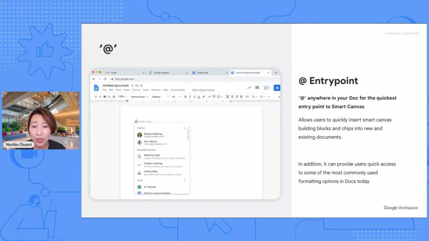Users can also go into the insert menu and insert the building blocks as well as the chips directly into the doc that way. But I prefer to use the at sign. It's a lot quicker and a lot easier for me to get what I need to do.